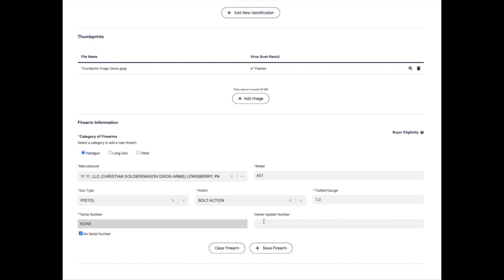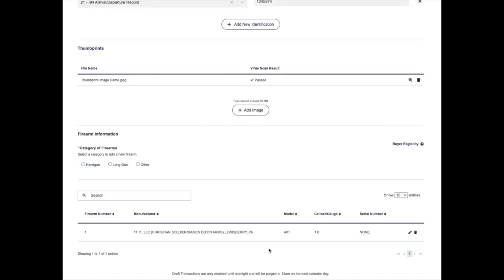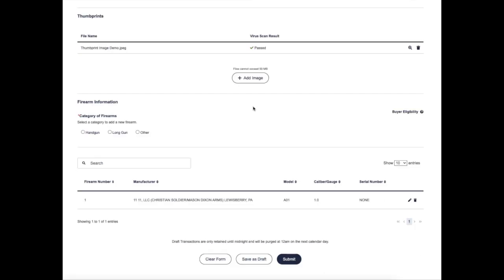If an owner-applied number or an OIN is available, they can also enter it in this field here. Once I am done with the information I have entered, I can go ahead and select Save Firearm, which will add that firearm to this table here.